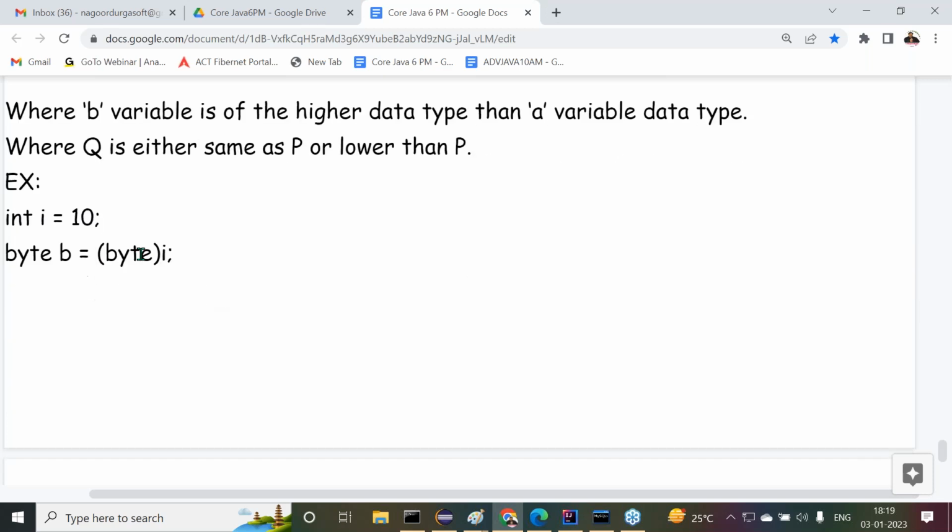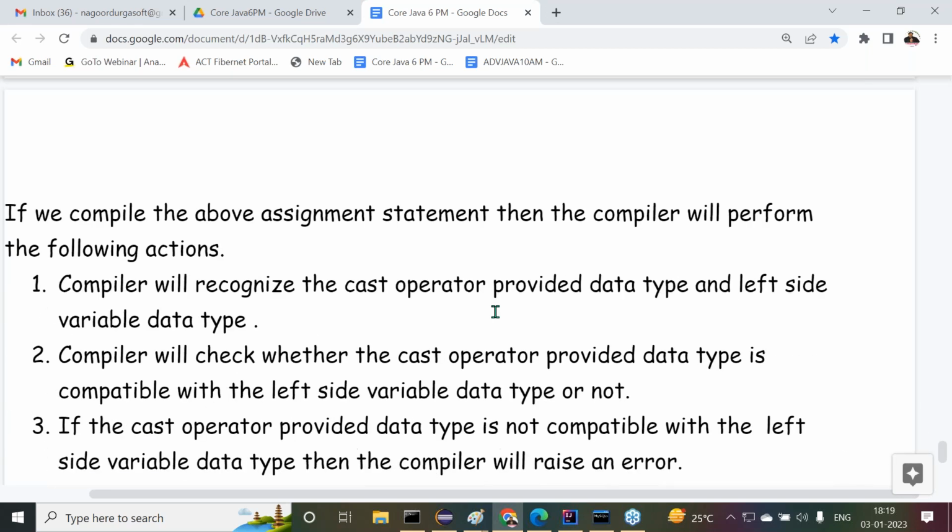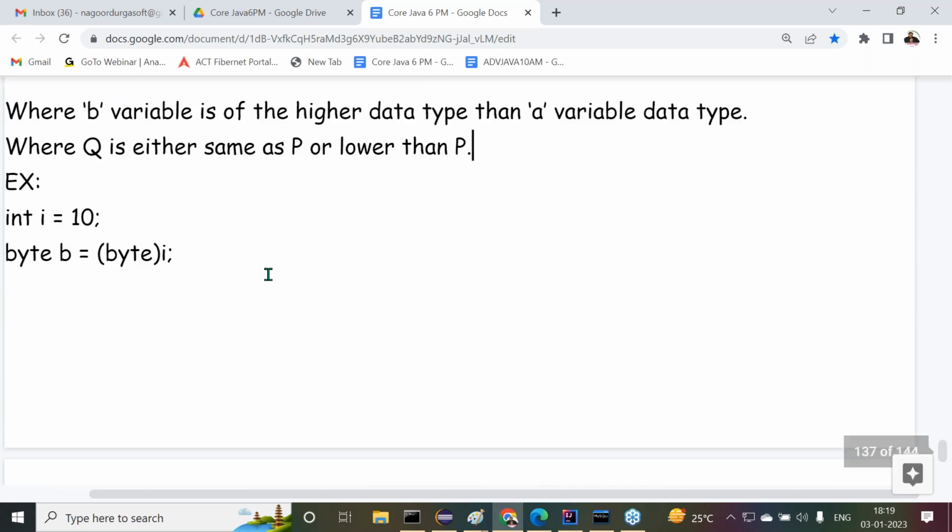Observe carefully, some example I gave: int i = 10; byte b = (byte) i; If we compile this assignment statement, what is the compiler able to do? The compiler recognizes the cast operator provided data type and the left side variable data type. Now the compiler will check whether the cast operator provided data type is compatible with the left side variable data type or not. If it is not compatible, then an error will come.